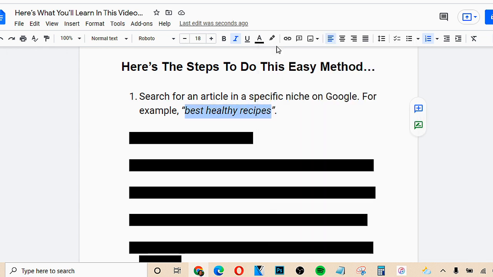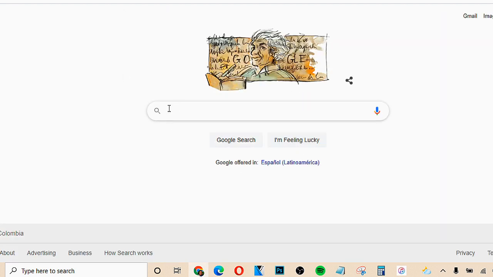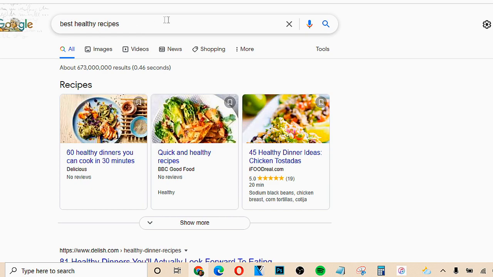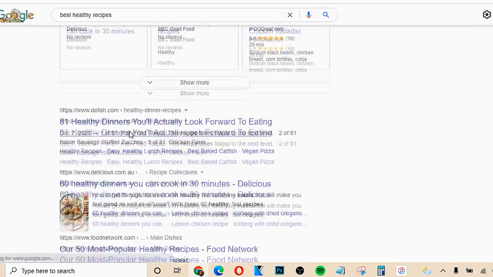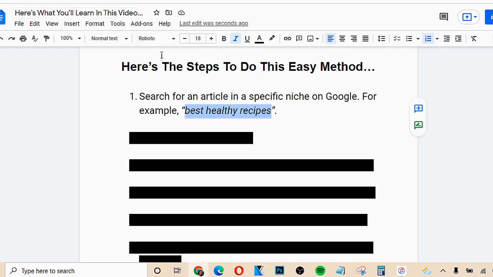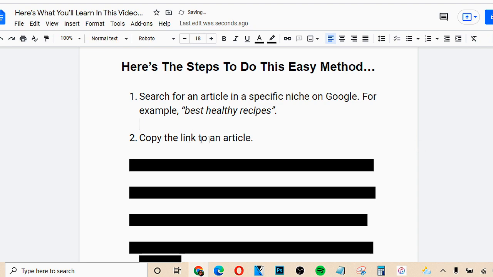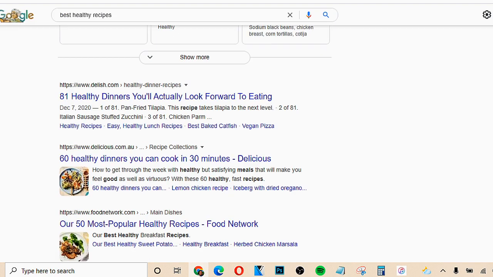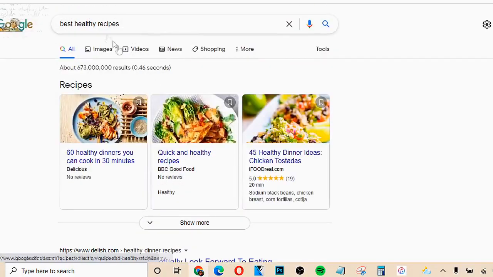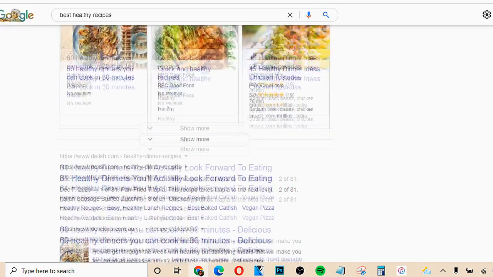So I can copy this, I can go into Google here, and I just wanna search this right there. Now, once we search that topic, what's gonna happen is different articles and blogs are gonna appear. Okay, so what we want to do is go to the next step, and we want to actually copy the link to an article. Now, it does not matter what article you choose, okay? Any article that has to do with the topic that you put in there, in my case, best healthy recipes, is going to work incredibly well.